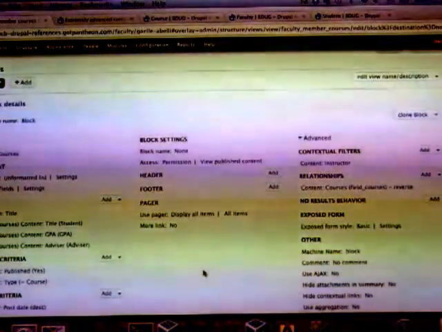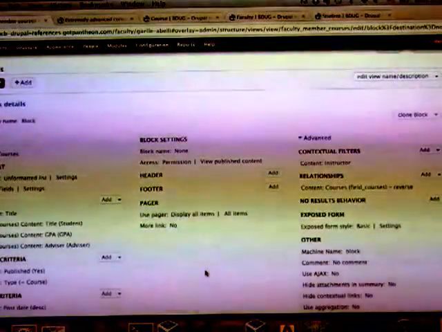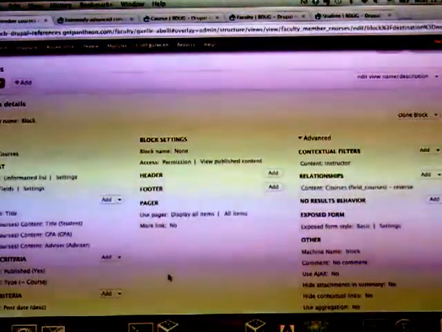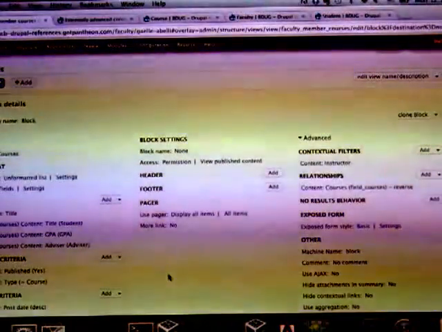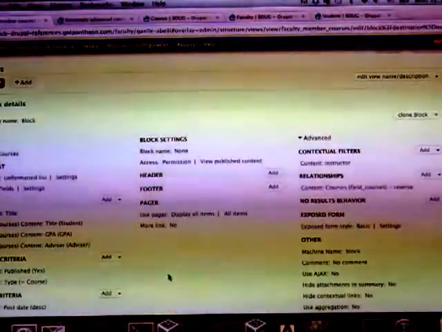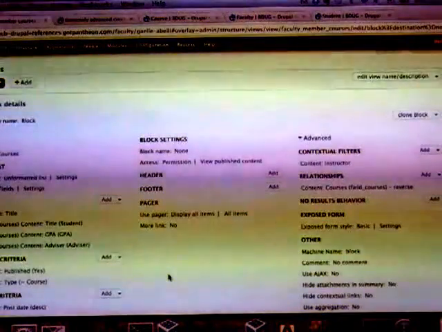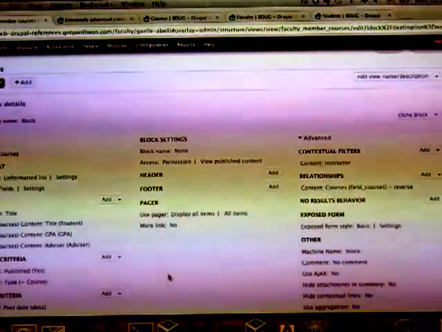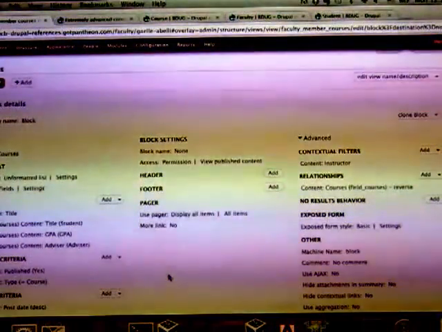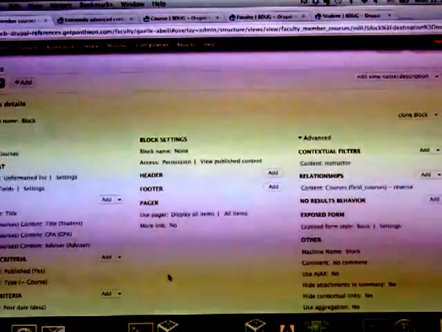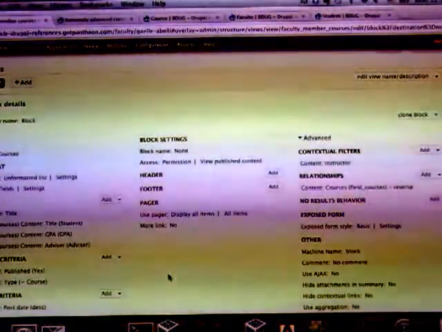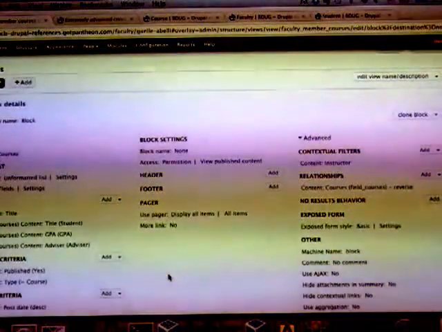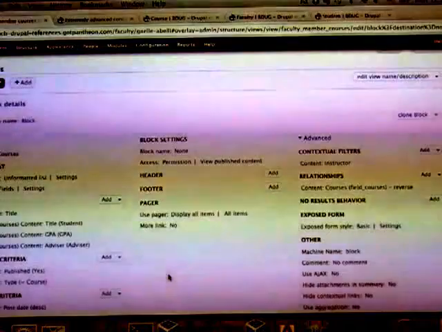So advisors would be linked to students, right? Advisor is a node reference field in the student content type that points to a faculty member. Okay, so it points out from student to a faculty member. And when you pulled in that field, you chose field courses as your relationship. And field courses, that's what gets your information from the student node that's pointing to the course.